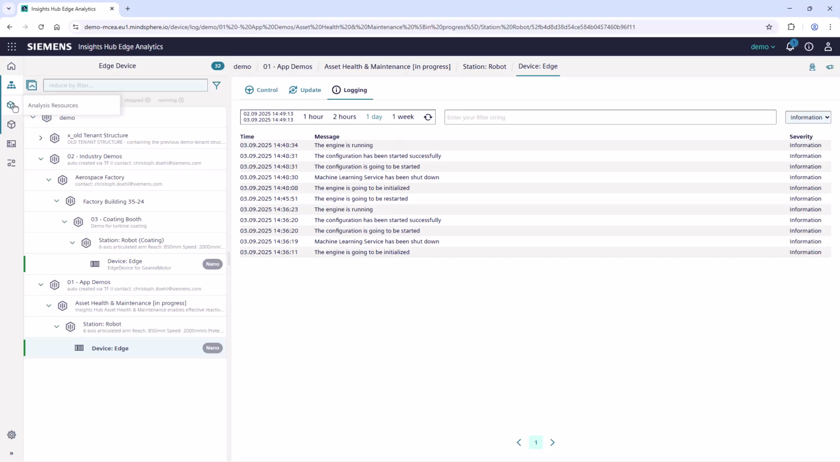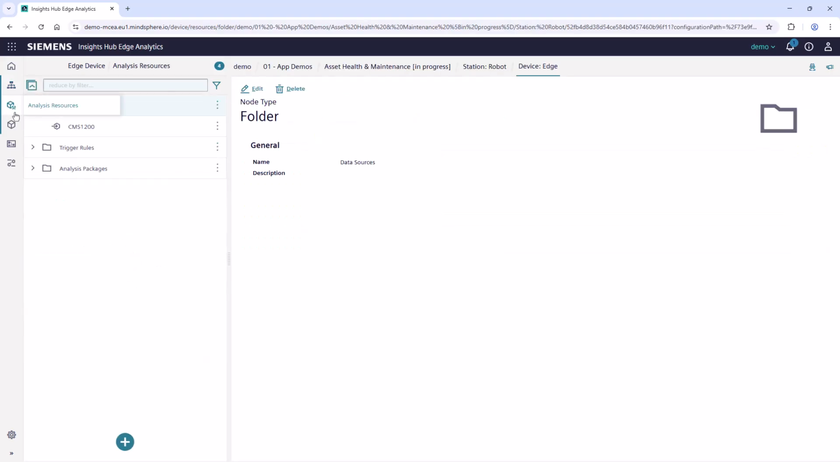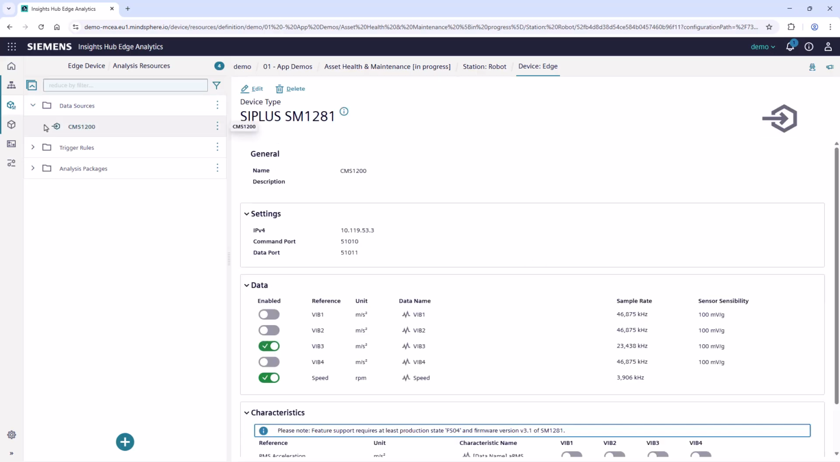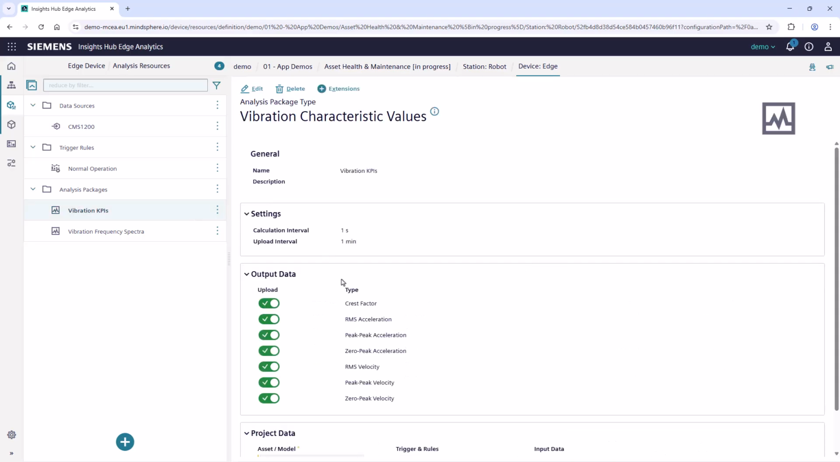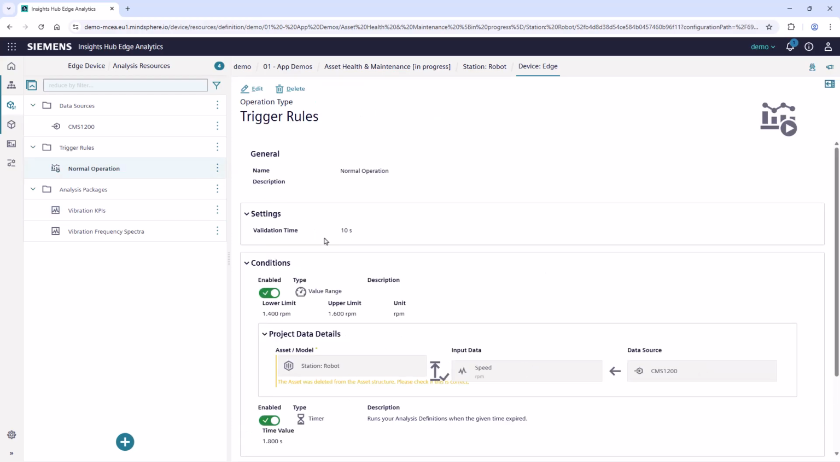In the Resources section, you can define a library of configuration items, such as data sources, trigger rules, and analysis packages. These items are used to create the final project and can be reused multiple times. Data sources are used to acquire the data intended for analysis. Analysis packages are used to apply a defined analysis to the acquired data. Trigger rules define when a specific analysis should be executed. Detailed instructions on how to create each configuration item will be provided in a separate video.